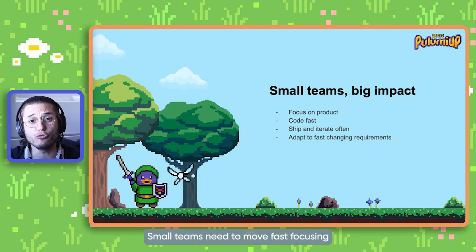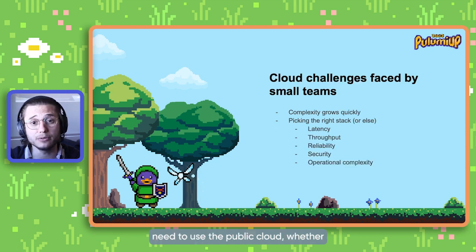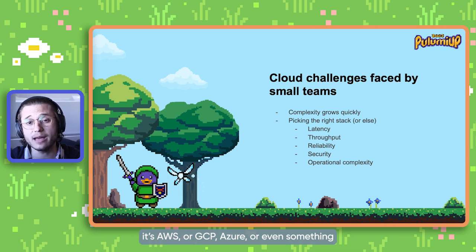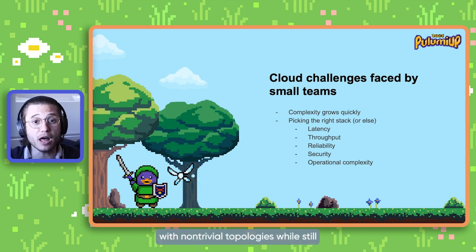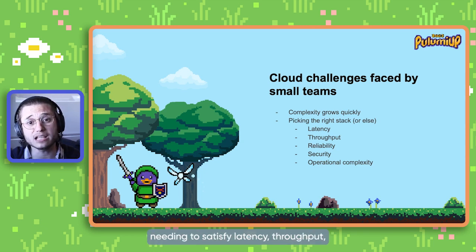Small teams need to move fast, focusing on building products, but products also need backends, and at a certain degree of scale or product complexity, teams need to use the public cloud, whether it's AWS or GCP, Azure, or even something more specialized like Cloudflare. The mechanics of building a backend system is not simple, and the complexity grows as the application requirements grow. A real application uses databases, caches, multiple application services with non-trivial topologies, while still needing to satisfy latency, throughput, reliability, scalability requirements, and be auditable and secure.